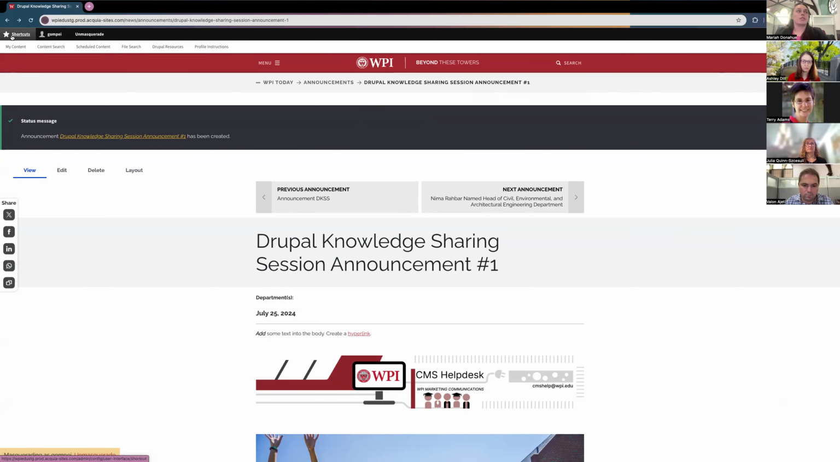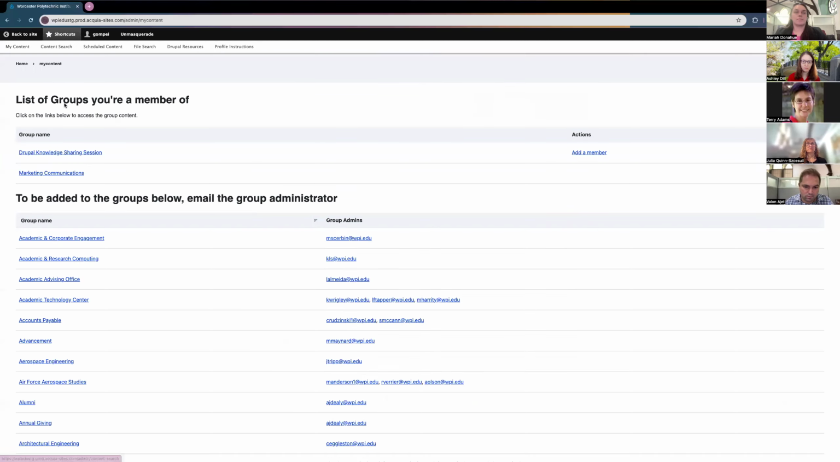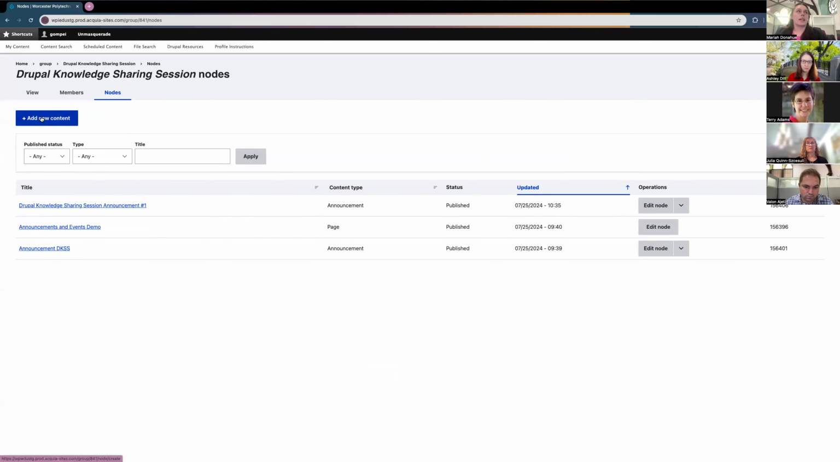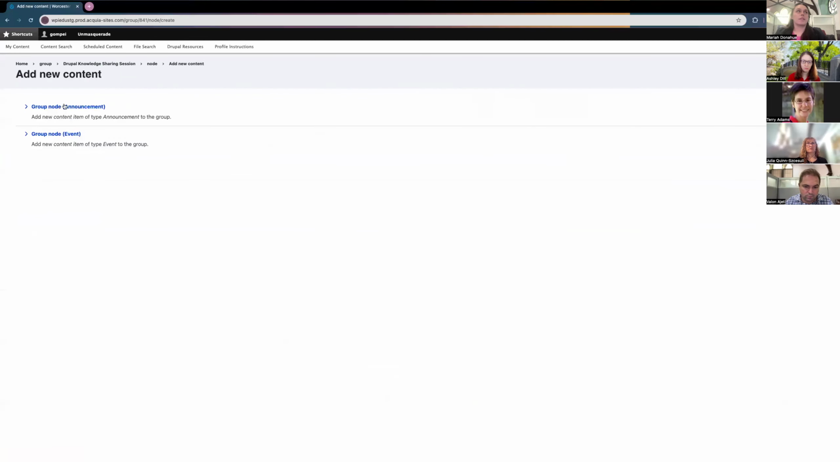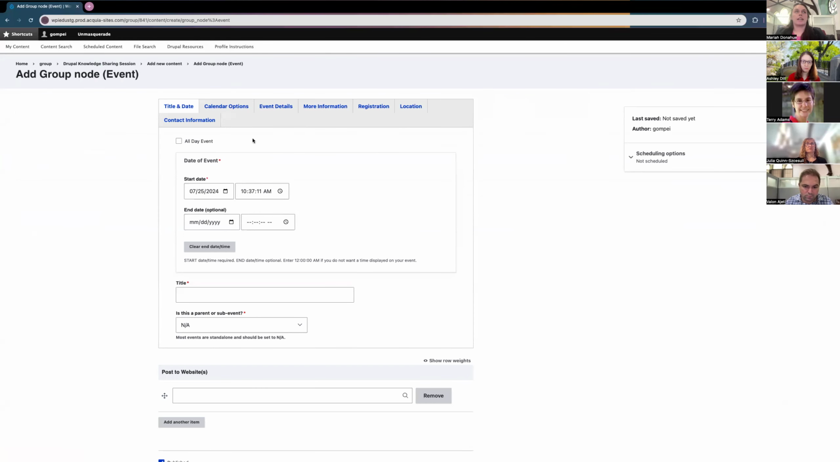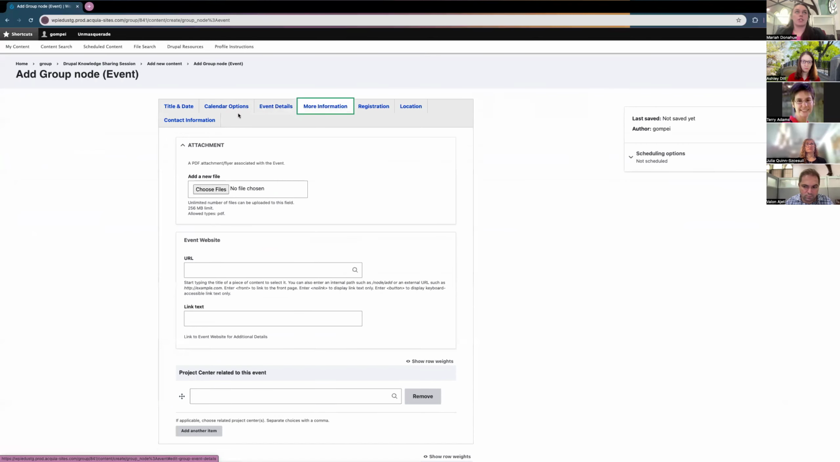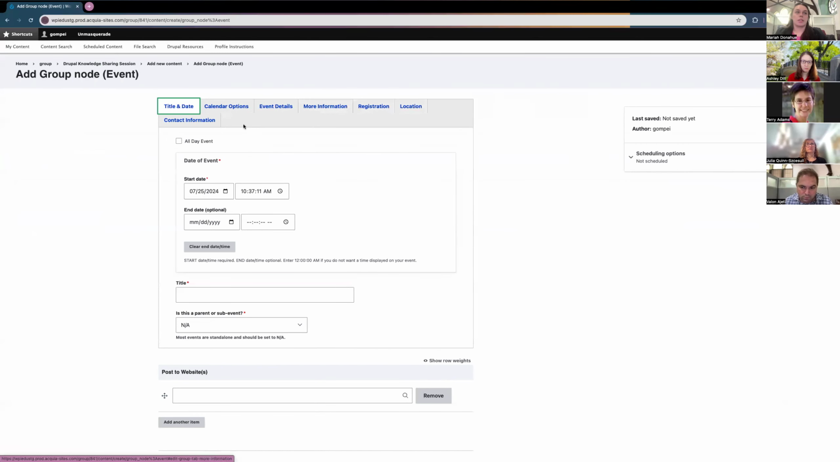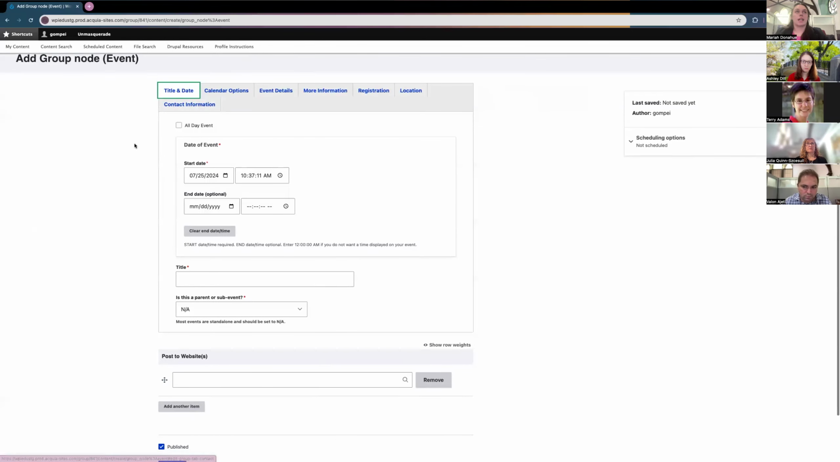So again, I'm going to go up to my shortcuts and click on my content. I'll go back into the Drupal Knowledge Sharing Session group and click Add New Content, and I'll choose to add an event. All right, and as you can see, we have a lot more options here. We have multiple tabs up at the top. The first tab is the title and the date.